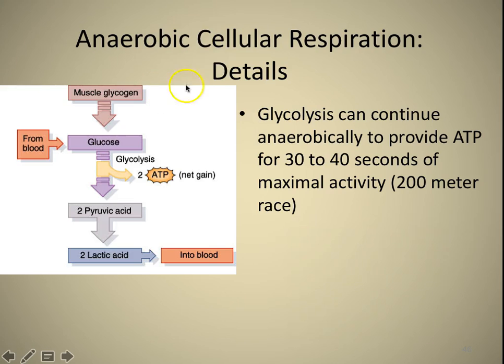But basically, all I want you to know about anaerobic cellular respiration is that it will provide you ATP for activities that last anywhere from 30 to 40 seconds. Again, we're talking maximal activity. So, a 200-meter race. So a little bit longer than that creatine. After you've basically depleted that, anaerobic cellular respiration is trying to give you some ATP.